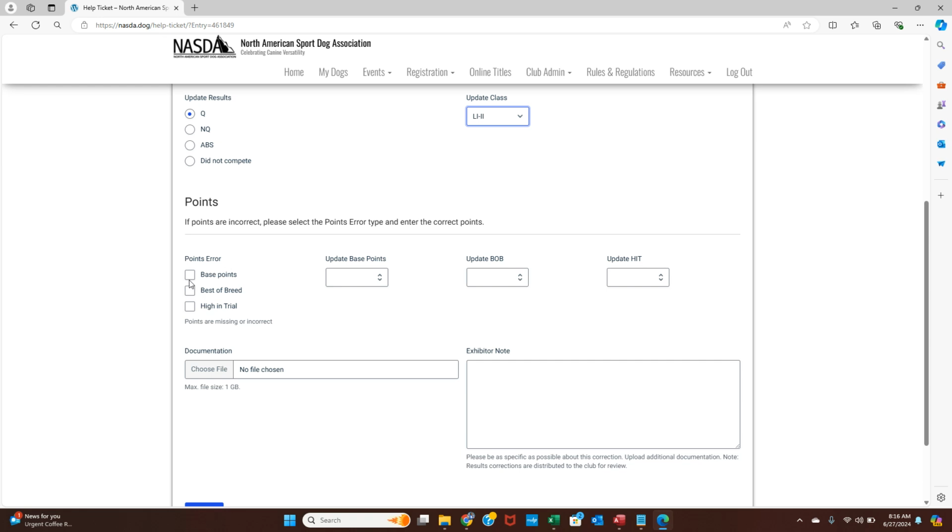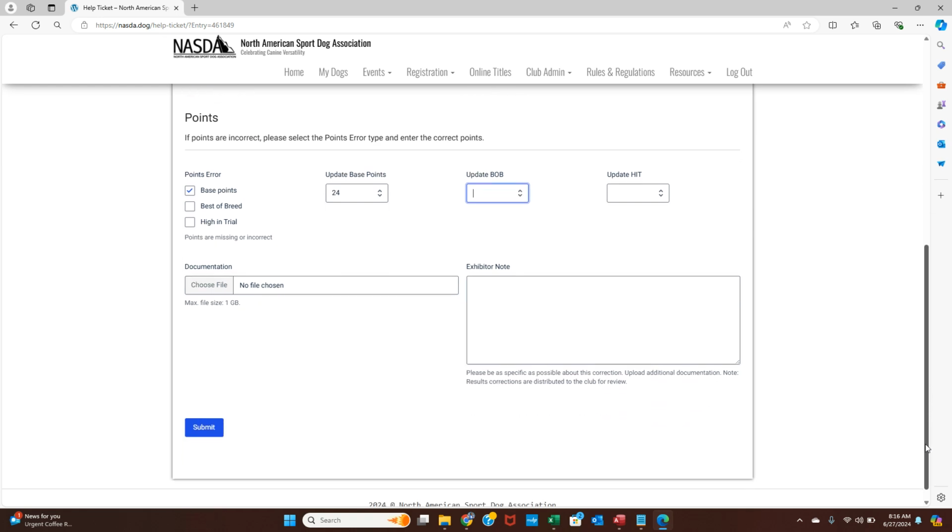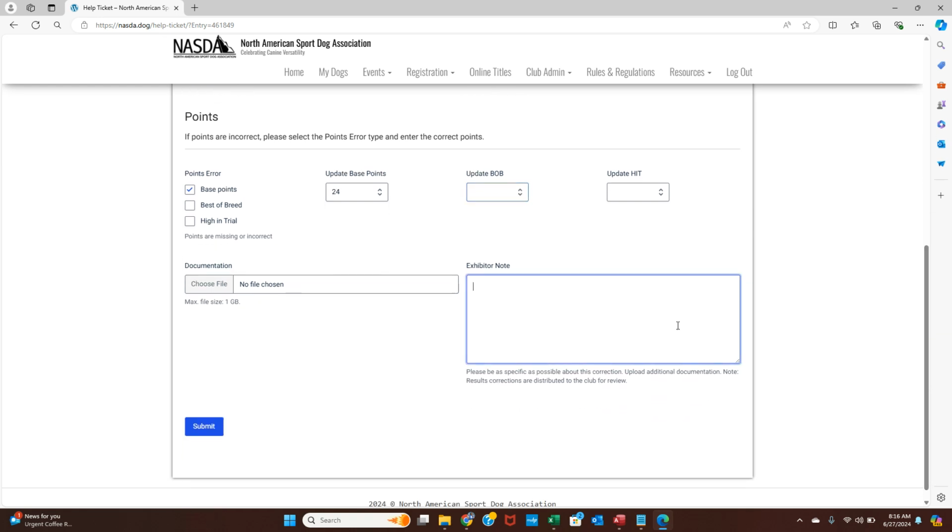If there's a points error, you can select any or all of the points error options. So I'm going to select base points, and it was actually 24. Now, if I have any documentation, such as photos of event results or scribe sheets from the event, I'm going to go ahead and upload them right here. And then you're going to want to be very specific in your comments. This dog competed in level 2 of lost item, not level 1.